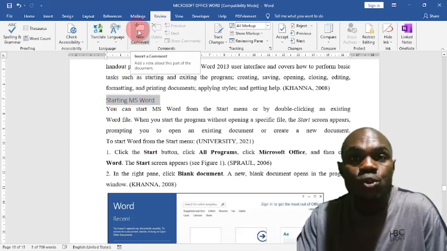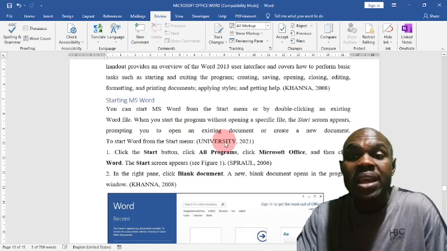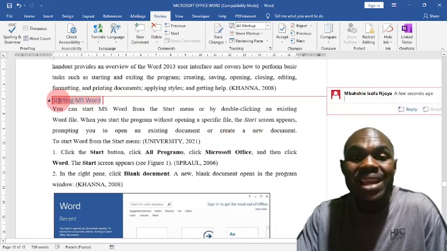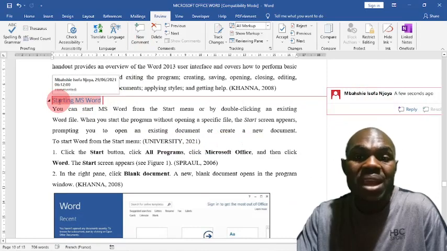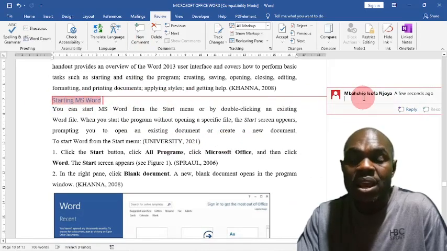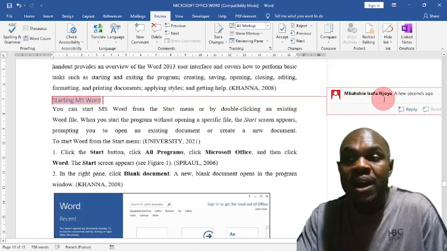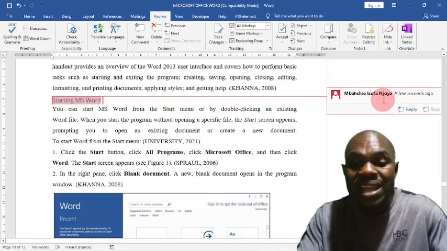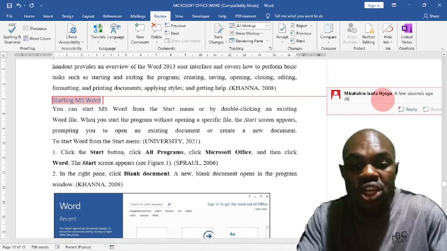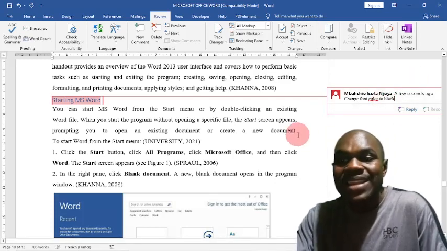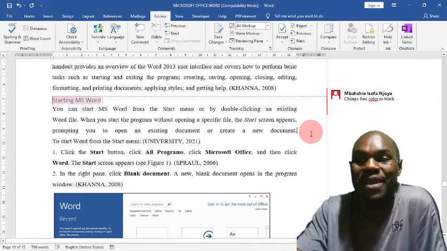So I can now click on new comment. When I click on new comment, it's going to give me the possibility to add comment. Look at how the text that I highlighted has now also been highlighted and a line has been drawn across and is telling the person that it is Isofa who is writing that comment. I want to say he should change the color. Change font color to black, and that has been done. I have inserted that comment already.